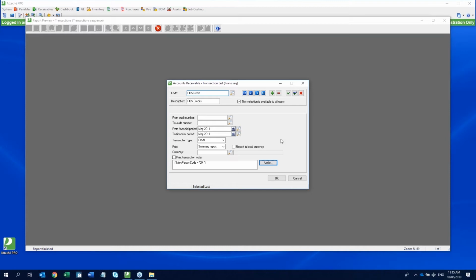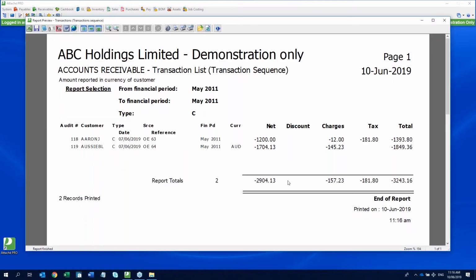So what that's going to do is it's going to use those filters together to only show us credits where the salesperson's 00 on this transaction list. And this is a save filter now, so you only have to use the assist once and set it up once, and then you can use it as many times as you like after that. So if we go, OK, these are credits that have been put through that match those criteria.